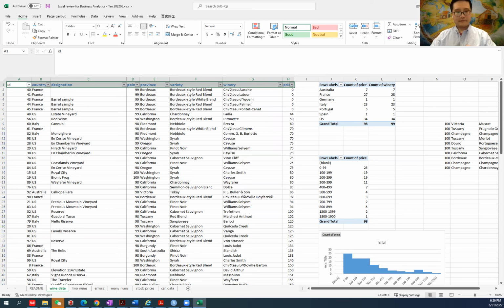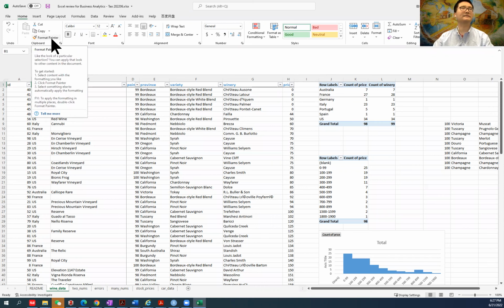Great. Now we've done most of the basic formatting except for the last one, the font formatting. One very useful tool for me is this format painter. Notice that this ID variable name has a different font and size and color from the others. To have a consistent format, we can use this format painter. If we click it once, then from the origin of the formatting to the destination, we see immediately that this ID now has the same formatting as the other variable names.